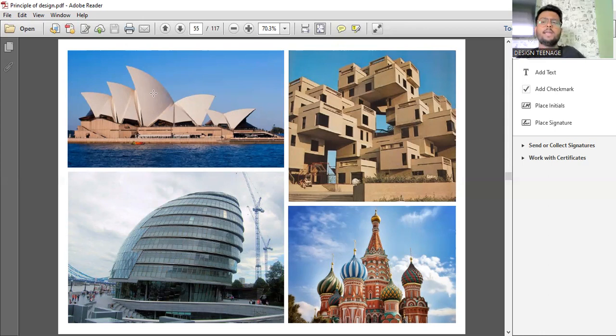If I tell you right now Taj Mahal, automatically the picture of Taj Mahal comes. If I tell you Qutub Minar, automatically it comes. If I tell you Red Fort, automatically the picture of Red Fort comes. Similarly, if I show you a picture of Red Fort, you will remember, oh, this is Red Fort. If I show you the picture of Taj Mahal, you will know this is Taj Mahal. Similarly, you will have to remember these names and sometimes even the architect. This is the Opera House located in Sydney, Australia.